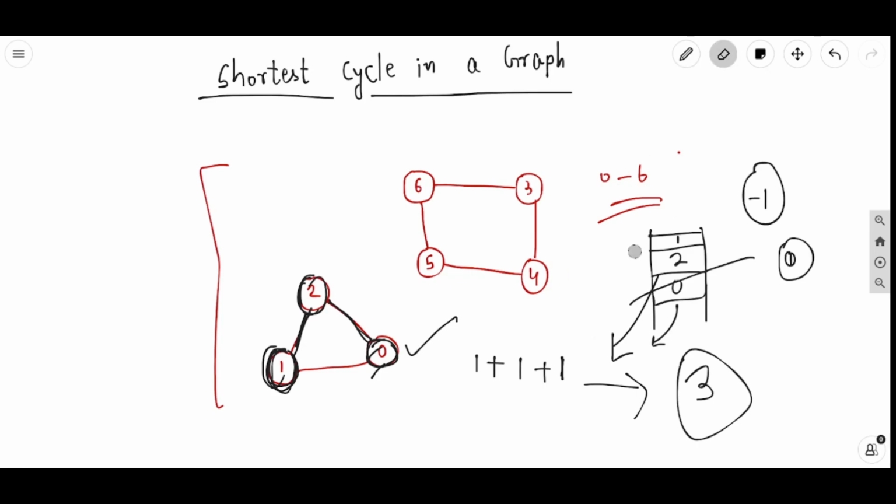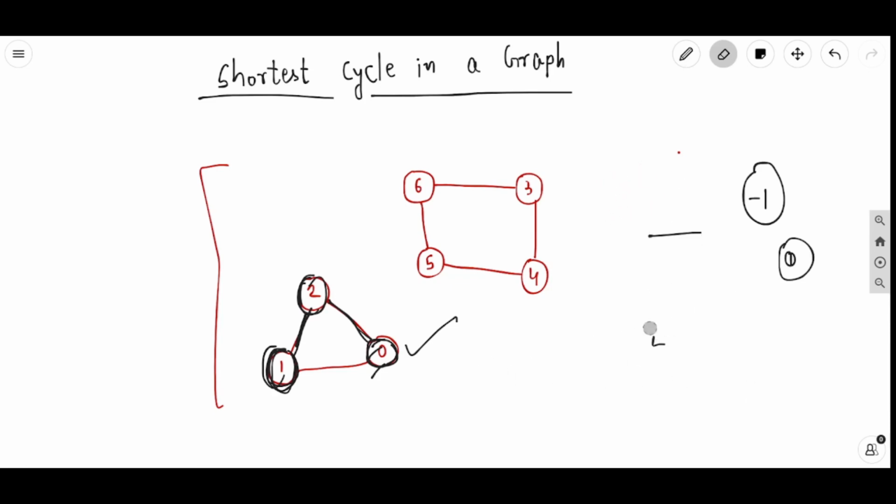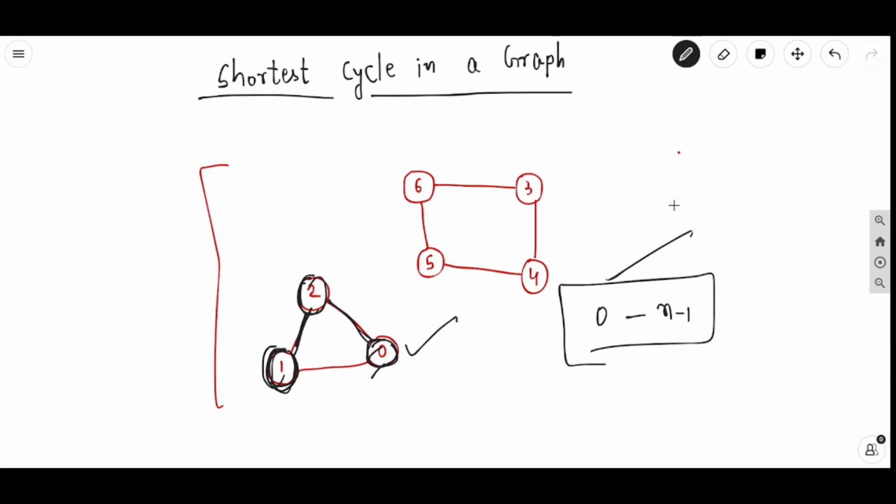So how can I use this strategy to solve my problem? It's simple. All we have to do is to just perform BFS from every vertex of the graph. Start from vertex number 0, go until vertex number n minus 1, take every vertex and perform the BFS strategy to detect the cycle. Whenever you find a cycle in the graph, simply update the length of the cycle which we have calculated till now.